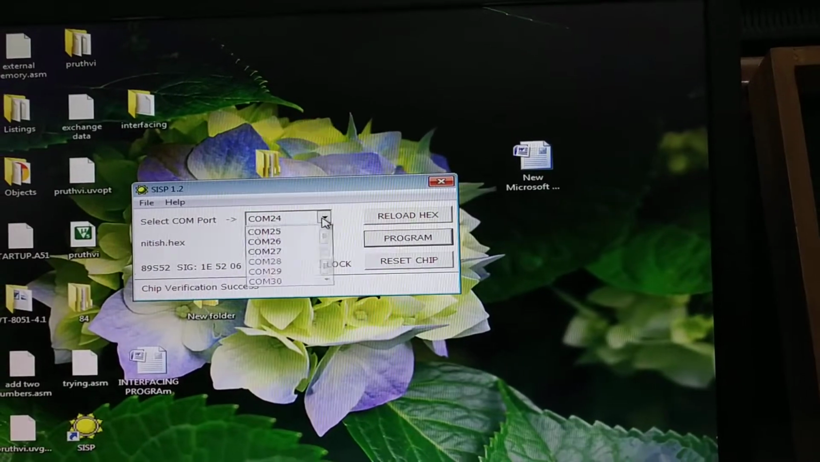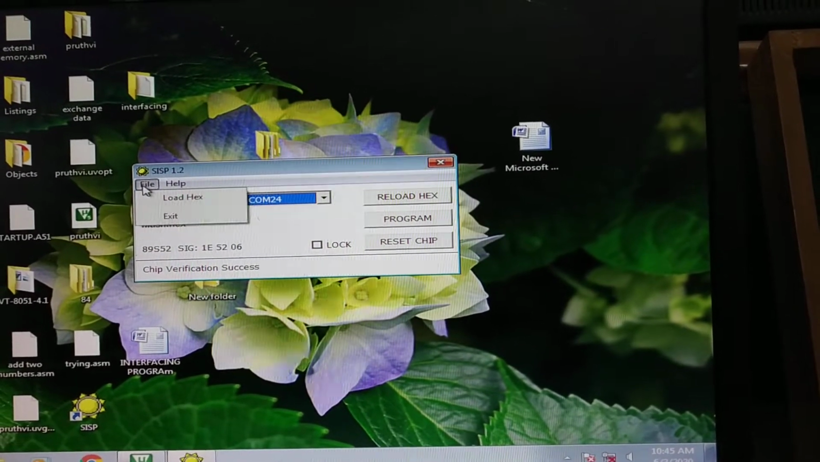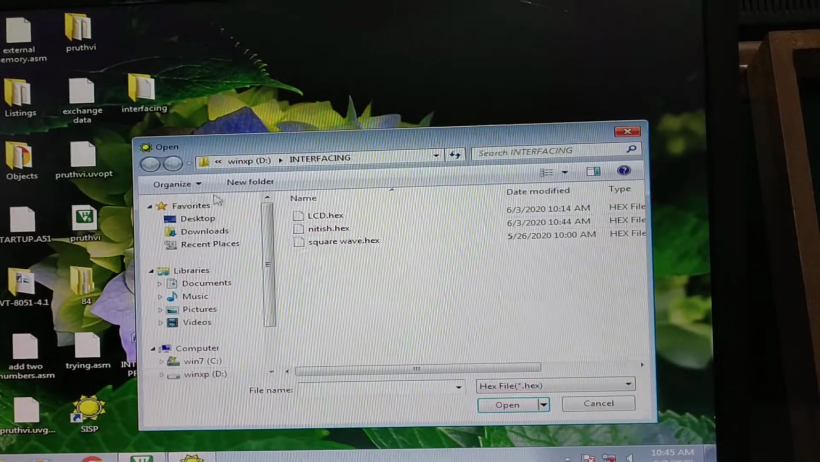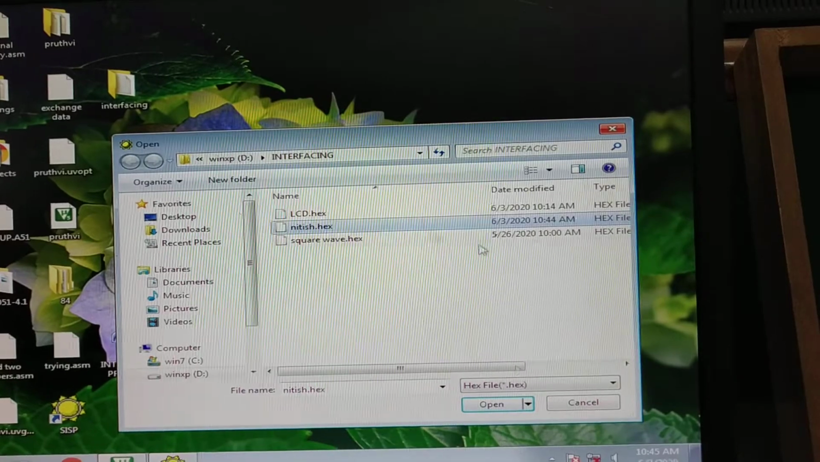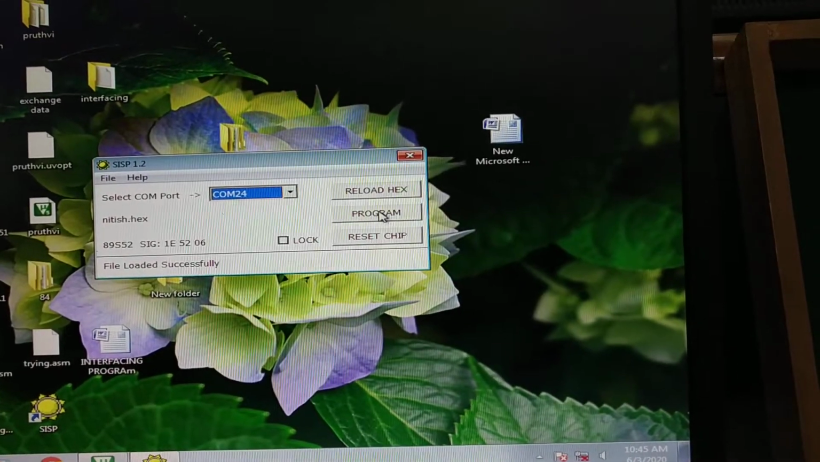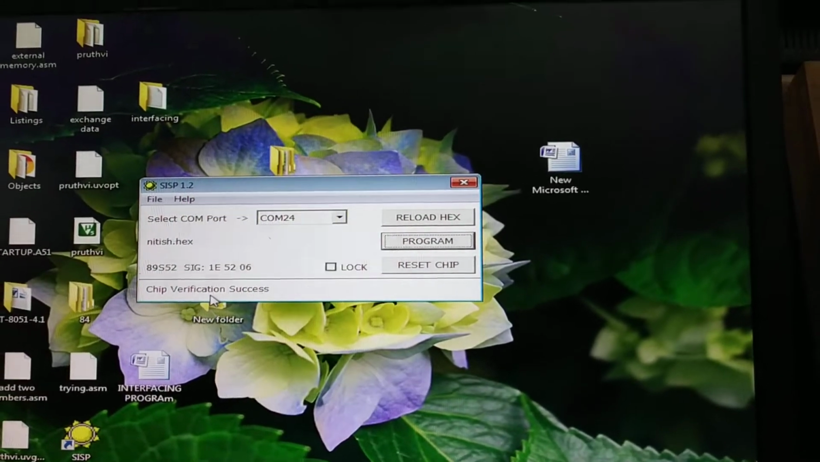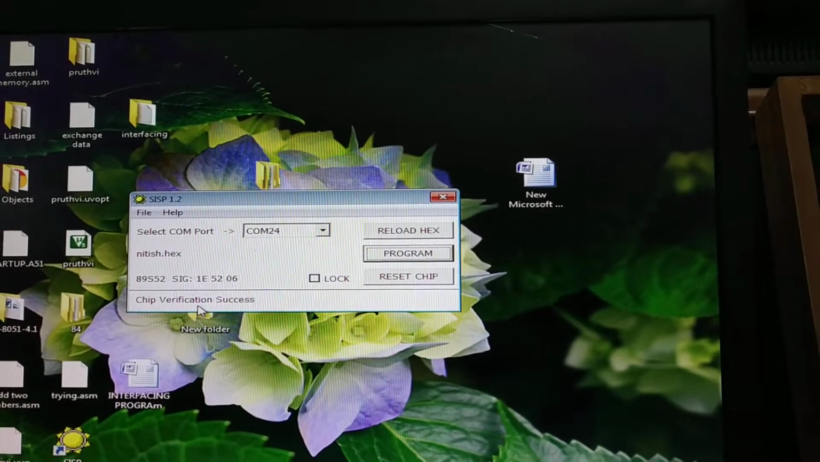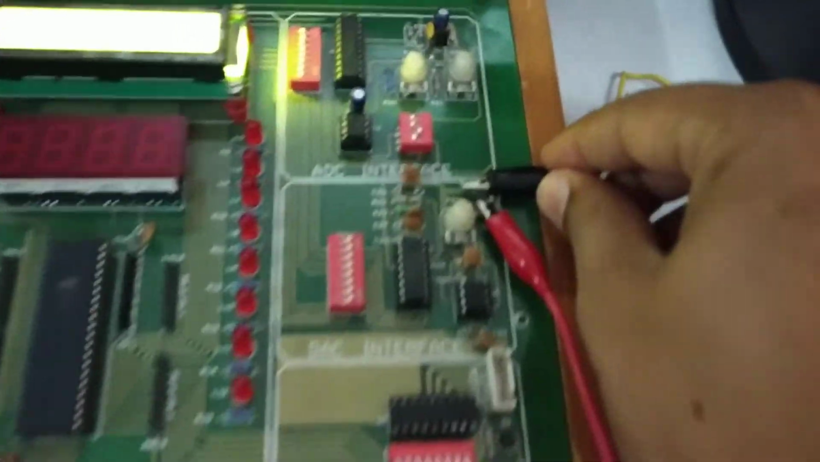Now I have to load the hex file onto the kit so that the triangular wave is generated. My COM port is COM24, which I have to select, and I have to load the project hex file. My project is Nitish, hence the project file is nitish.hex. Open and program it. Here it is showing chip verification successful, hence the program is successfully loaded onto the kit.